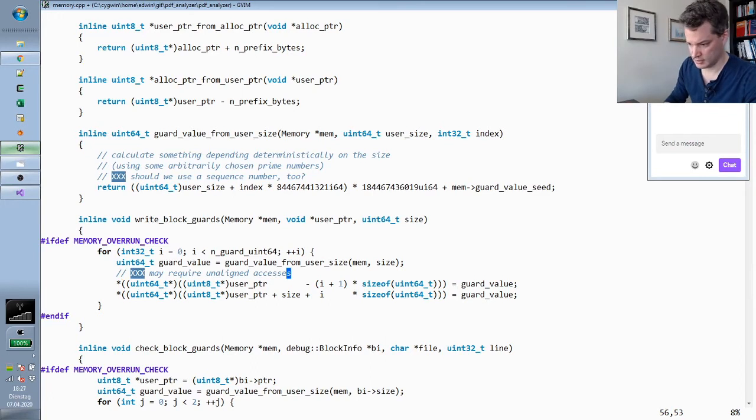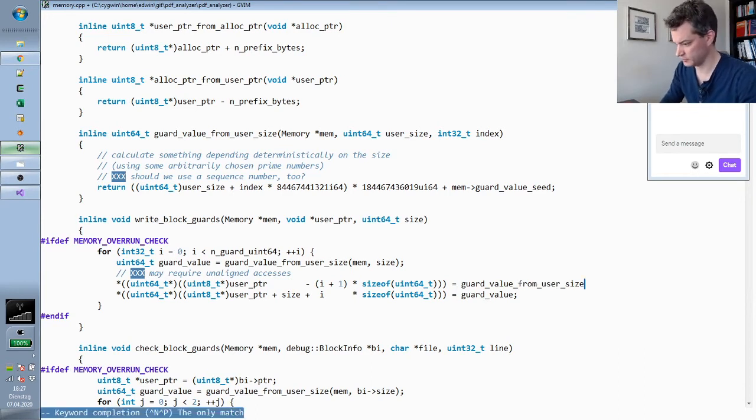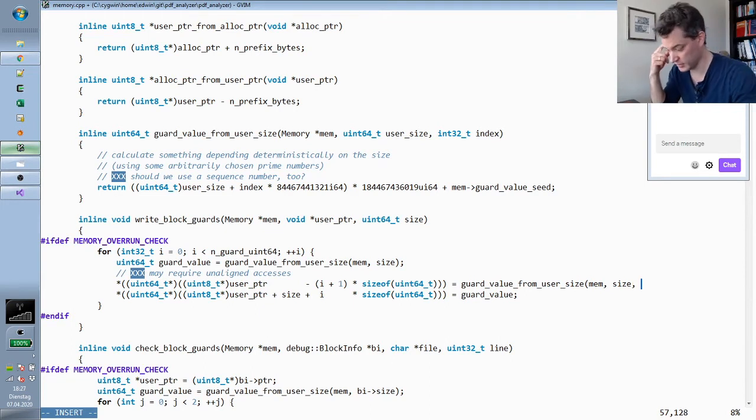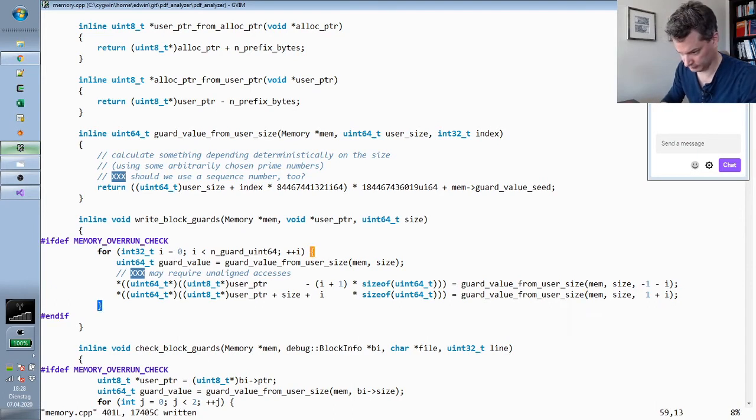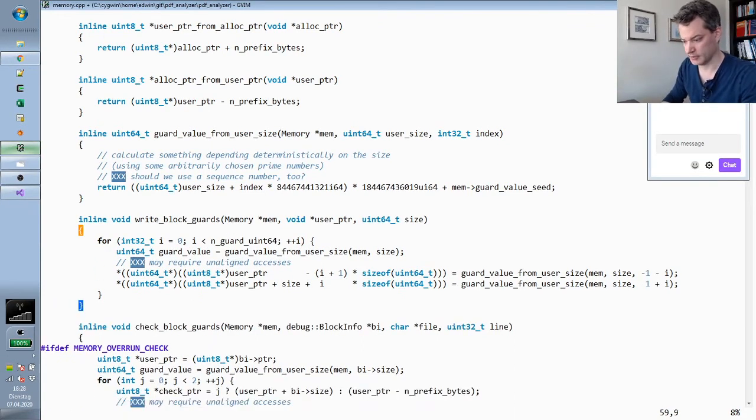Yeah. And then let's actually calculate the guard value separately here, so we can have different guard values at the beginning and the end. So here we will have index minus 1 minus I, let's say, and at the end we will have index 1 plus I. Actually, now we could even remove that, because the optimizer should completely remove the whole loop normally if the n guard uint64 is zero. So we can make our code a bit cleaner by removing that.